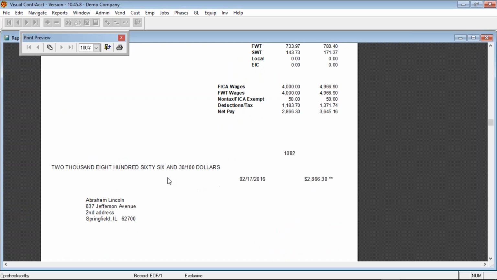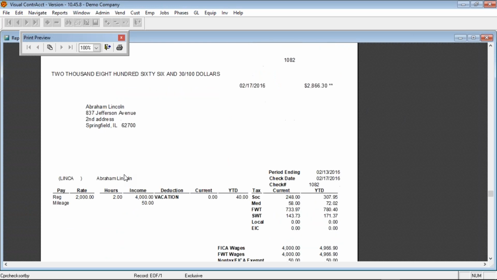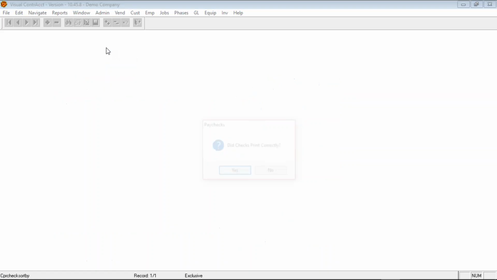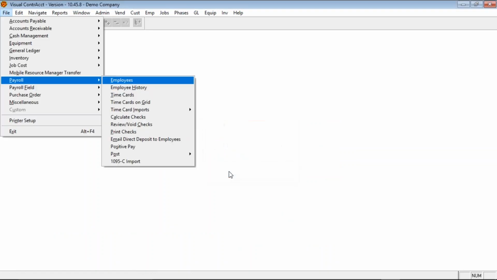The face of the check has the dollar amount printed out so that it is a cashable check. And then I can say yes, the checks printed correctly.